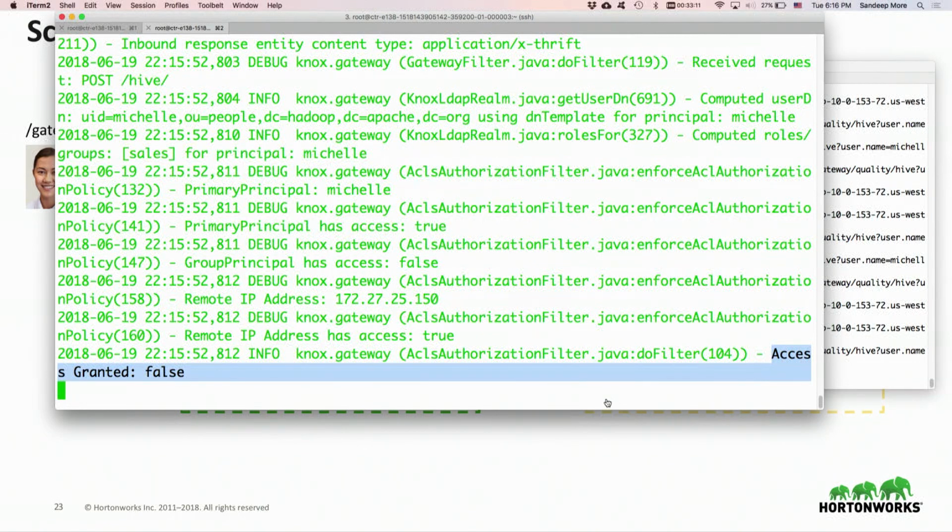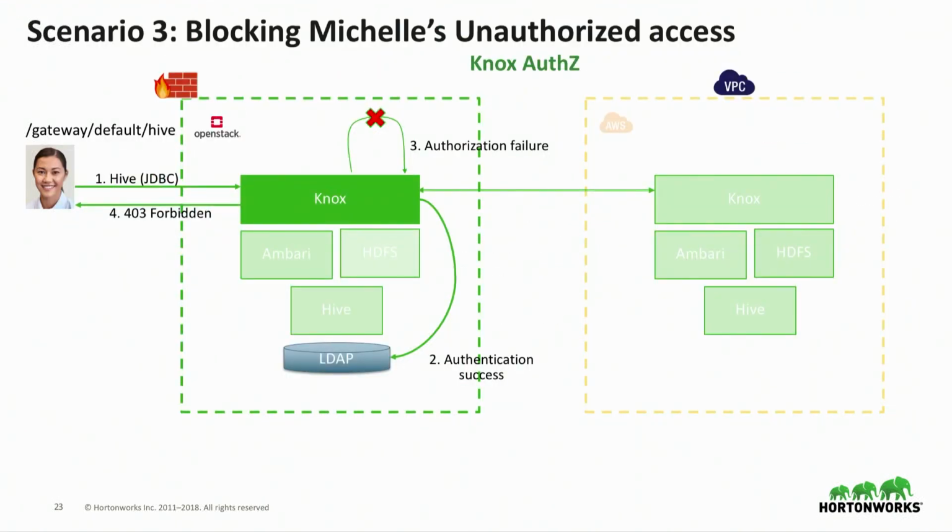So this is how the Knox authorization framework can be used to enforce authorization based on groups. And you can do this at the service level, or you could do it at the cluster level.